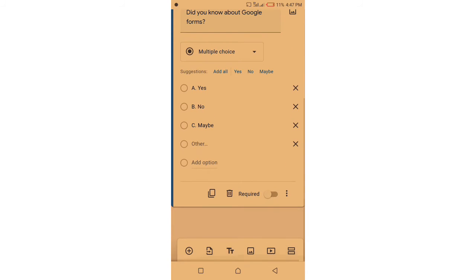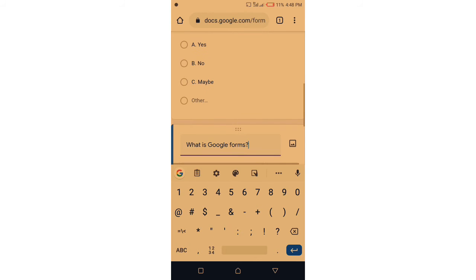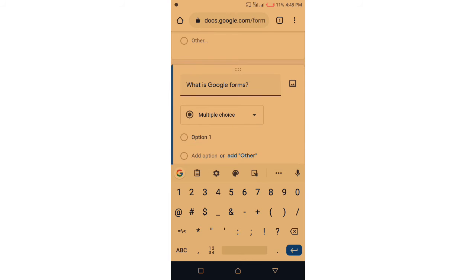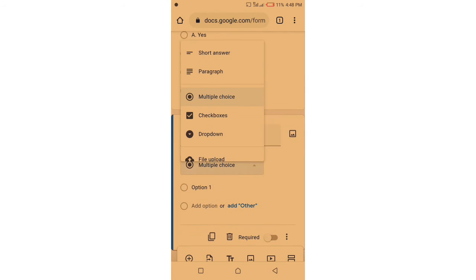After doing this, you can decide to add another question. You do that by clicking the plus sign here. You can add another question. Mine is, what is Google Form? You go to the drop down and choose the way you want your respondent to answer. For the purpose of this question it is short answer.